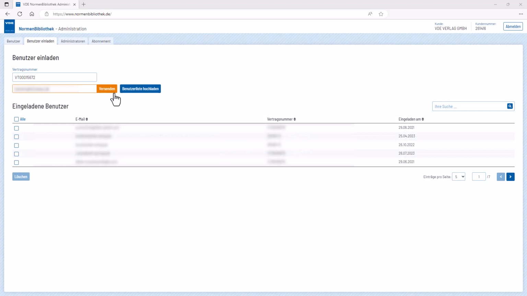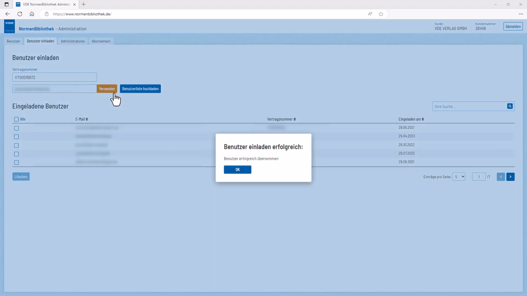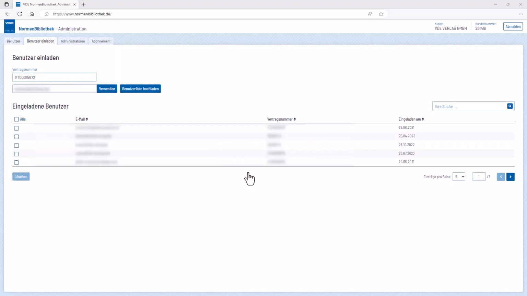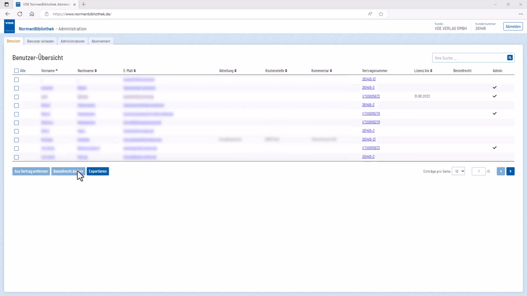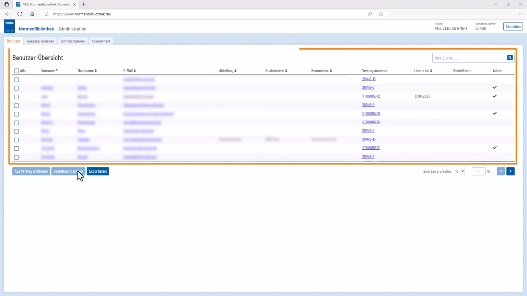If a user has already been created, you will receive the message User Transferred. The user will not receive a new invitation email but can log in directly using their credentials. The admin will only gain access to the NormenBibliothek once they have added themselves as a user in this section. If an invited user accepts the invitation, they will immediately appear in the user overview section.